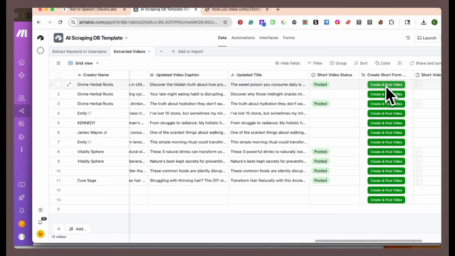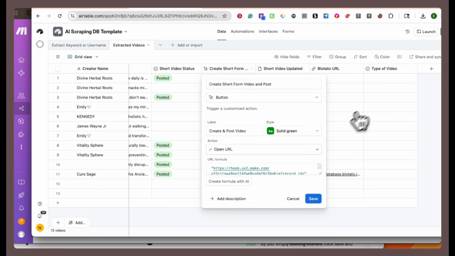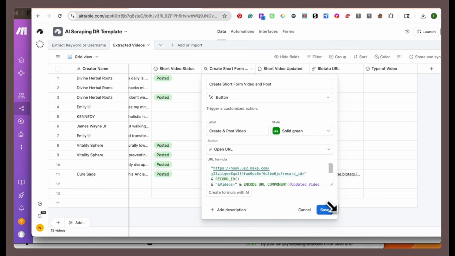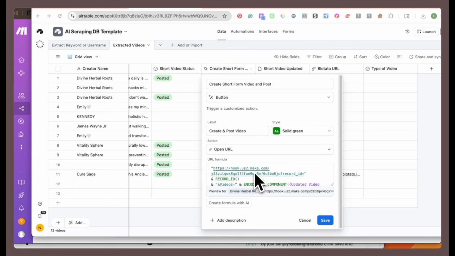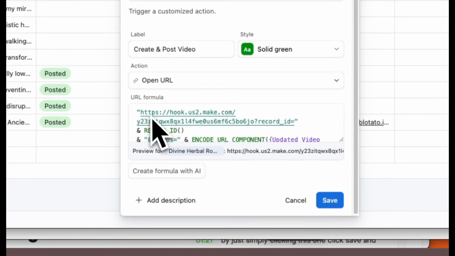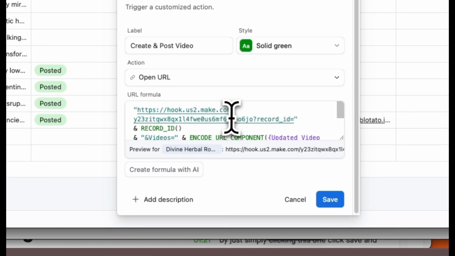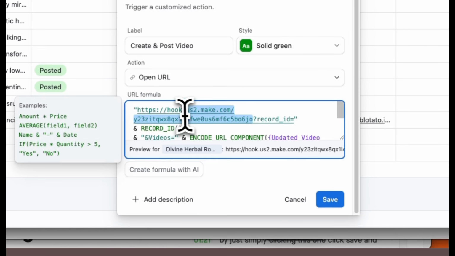Now open the duplicated Airtable base. Find the button field used to trigger the automation. Click the field to edit the formula. Locate the webhook URL inside the formula. Replace the old webhook URL with your new webhook URL.